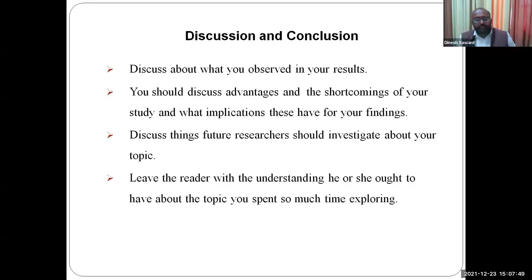So here you have to discuss what you observed in your results. Then you should discuss the advantages and shortcomings of your study as well, and what implications this has for your findings. Discuss the things future researchers should investigate about your topic, which could be a part of confusion as well, and leave the readers with an understanding of the topic you spent so much time exploring.